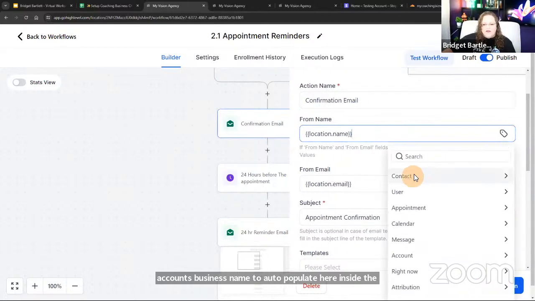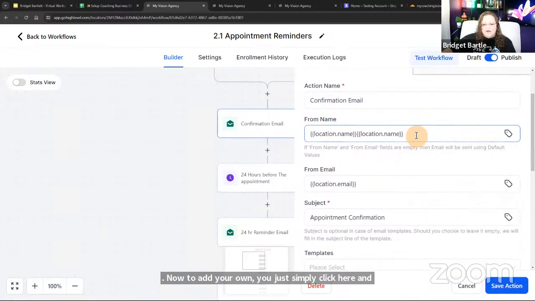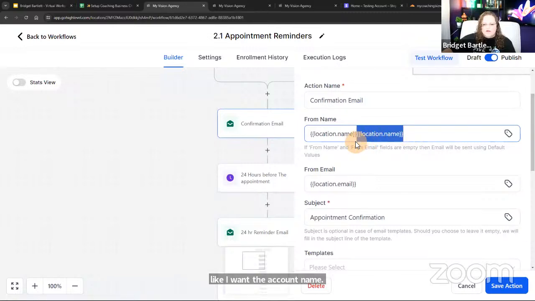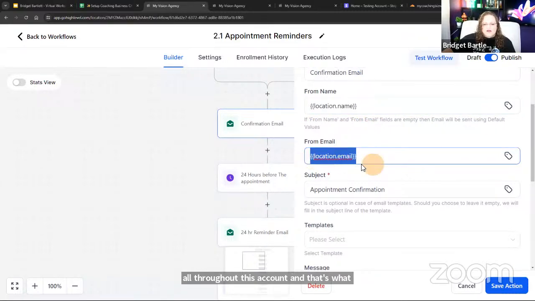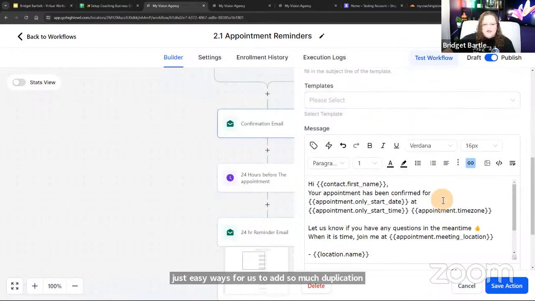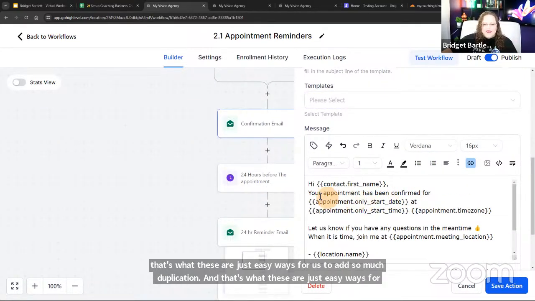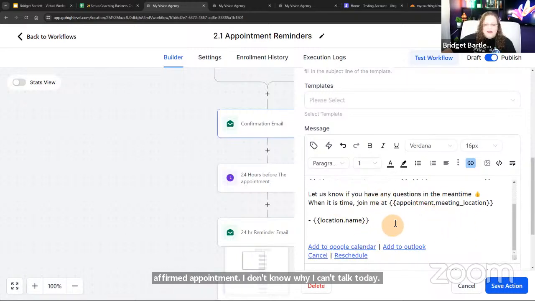Okay. Now, to add your own, you just simply click here and, like, I want the account name. So, I would just add that. Okay. So, super, super simple. So, you'll see custom values all throughout this account. And that's what these are, just easy ways for us to add so much duplication. It's shocking. Okay. So we have the confirmed appointment. I don't know why I can't talk today. So your appointment has been confirmed for the appointment start date and time, and of course the meeting location, which is set in the user profile.